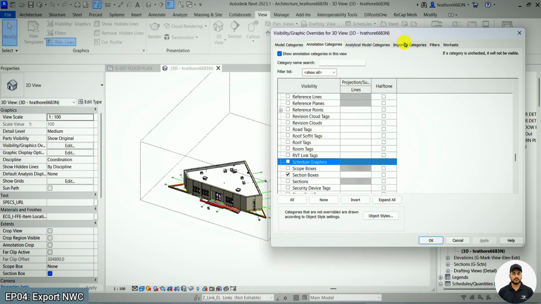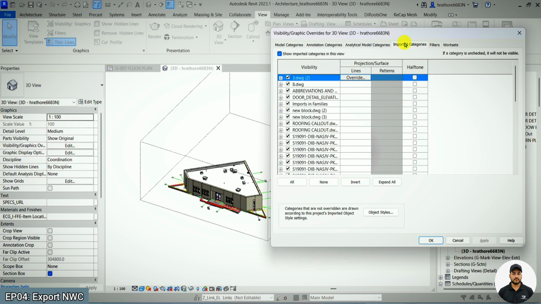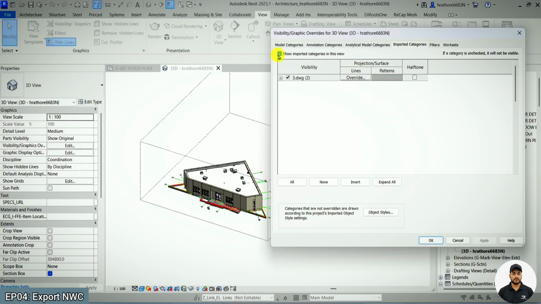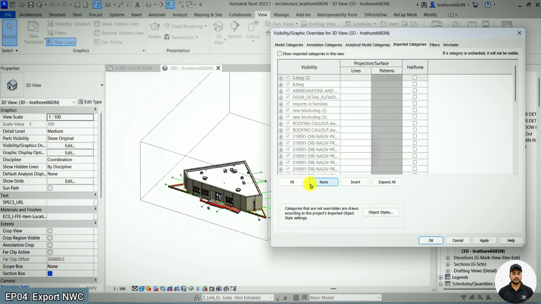Next, we will be jumping to imported categories. In the imported categories, these are the CADs that we have inserted in our current Revit model architecture file while working. While modeling, you might be inserting many CADs for your disciplines, so we don't need those CAD 2D geometries in the NWC export. So we'll simply uncheck this box and all those categories will be hidden from this.